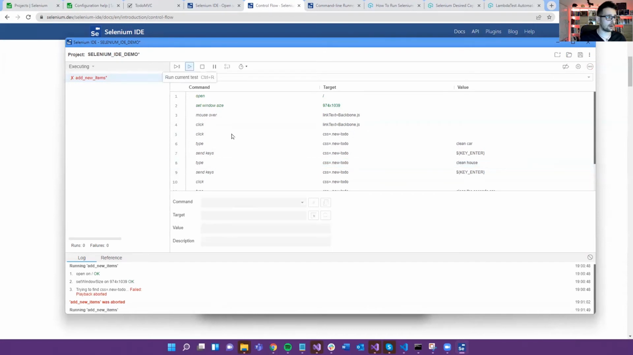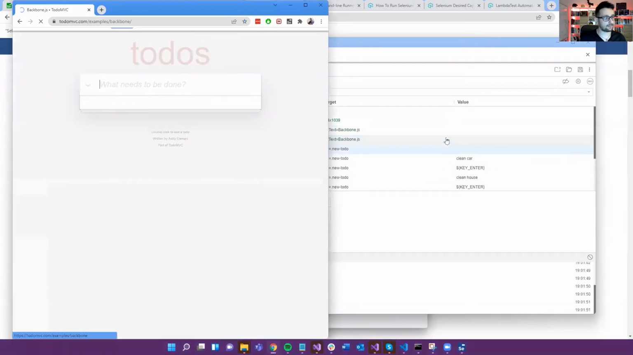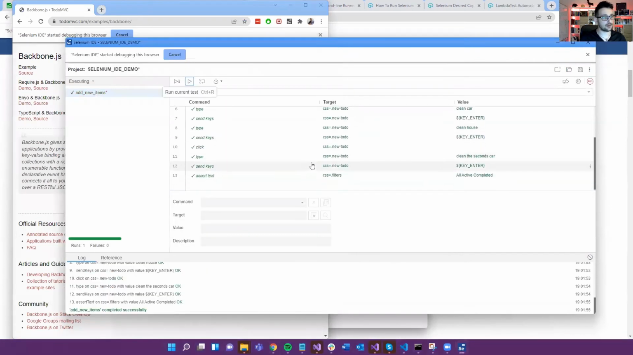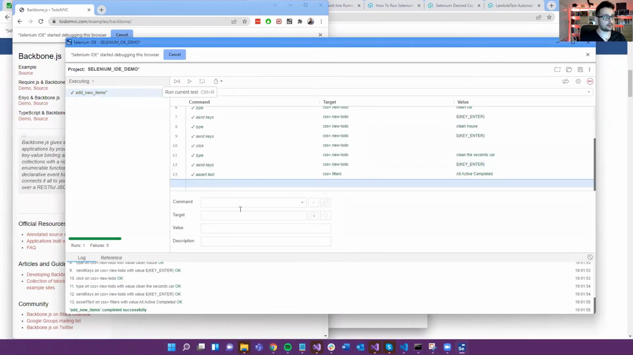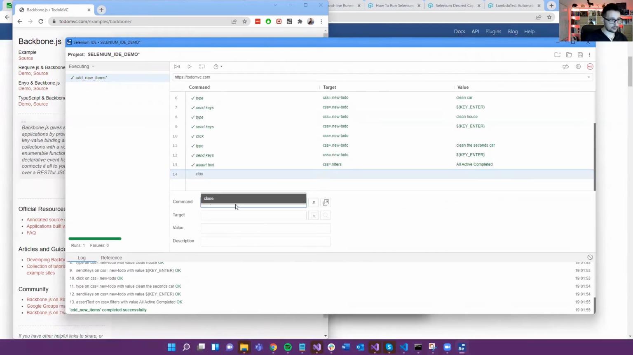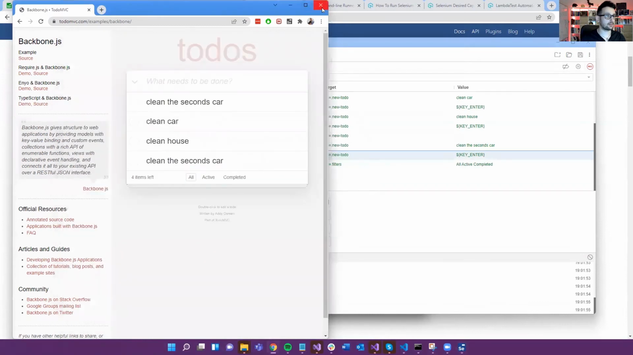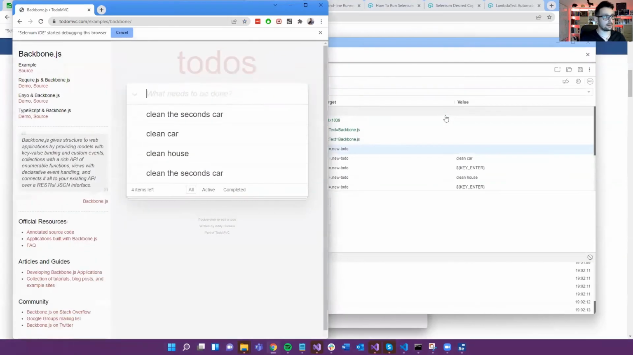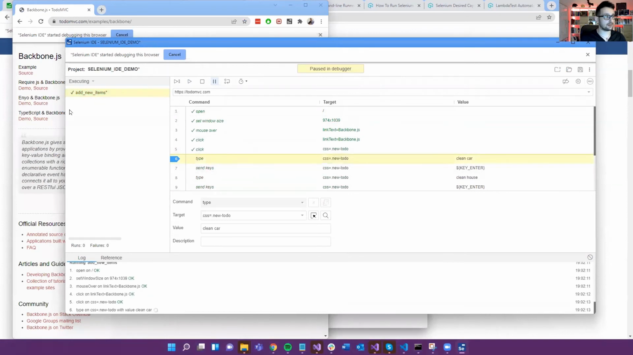And if I play it again, as you can see, 4 items have been added, it stopped. Maybe we need to add a quit, because right now the browser continues to be open. And now I'm going to add a new breakpoint here. I'm going to start it. As you can see, it stopped where my breakpoint is.